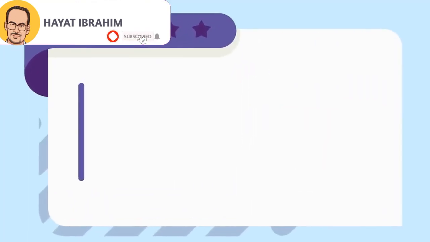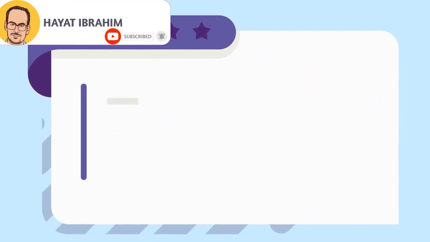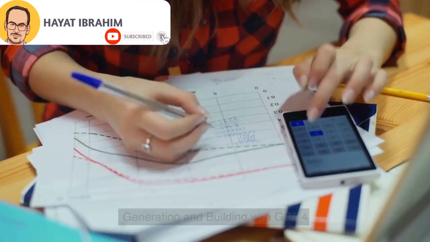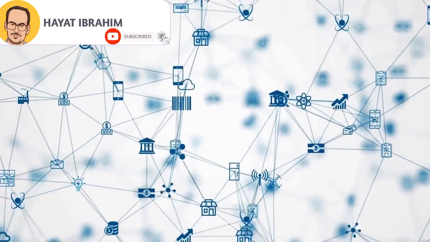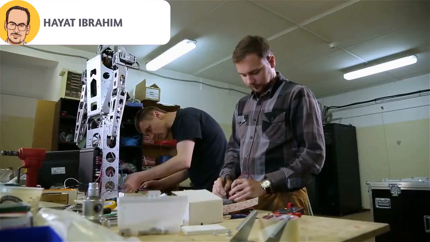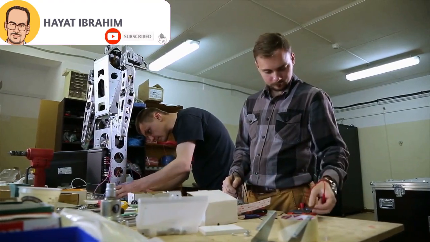If the output is not satisfactory, you can provide feedback to the model, allowing it to learn and improve its responses in the future. Generating and building with GPT-4. GPT-4 can also be used to build various things. Simply provide the assistant with a prompt, with some details about what you need. For instance, you can ask it to write me a Discord bot.